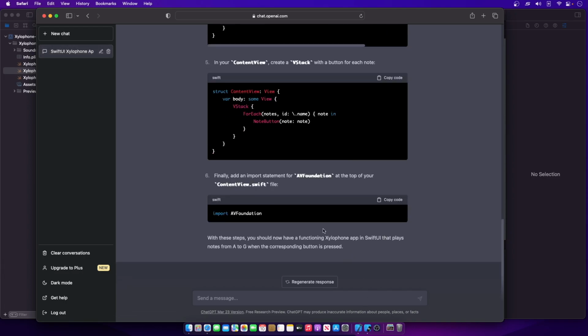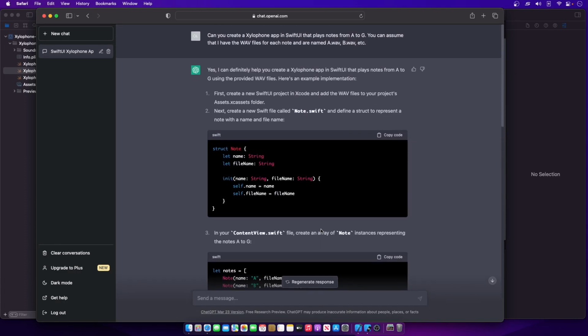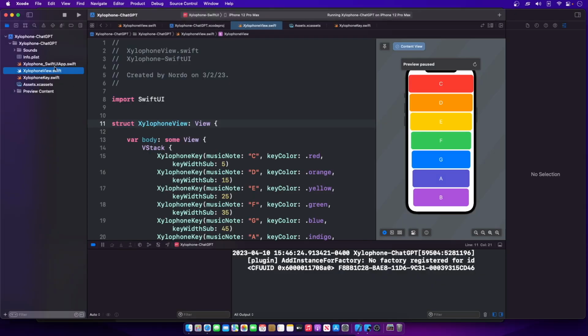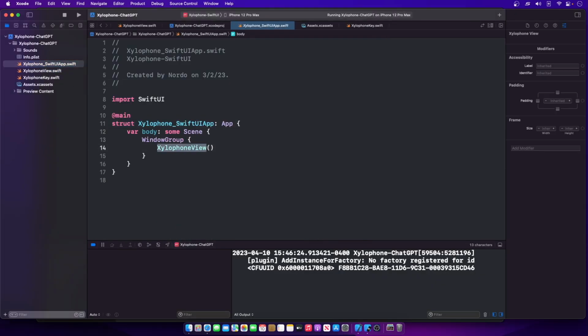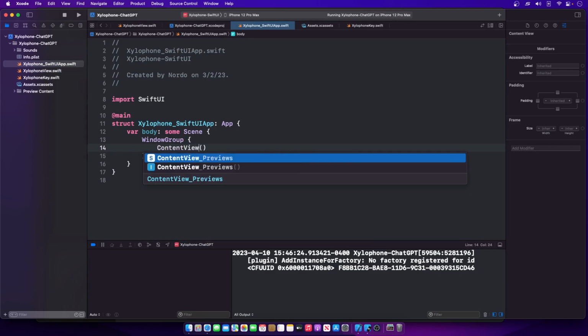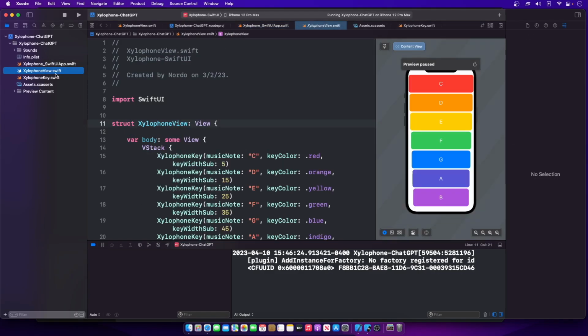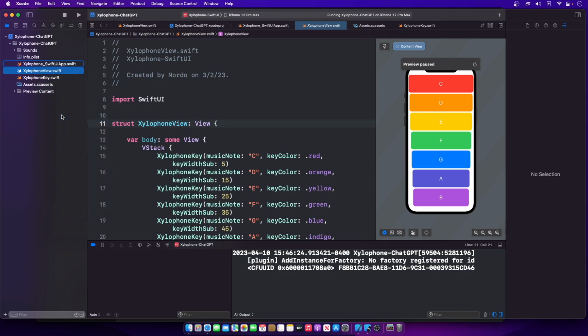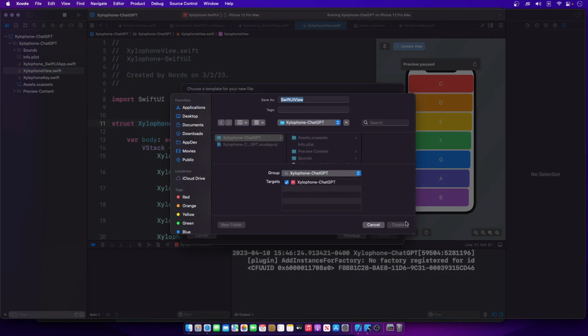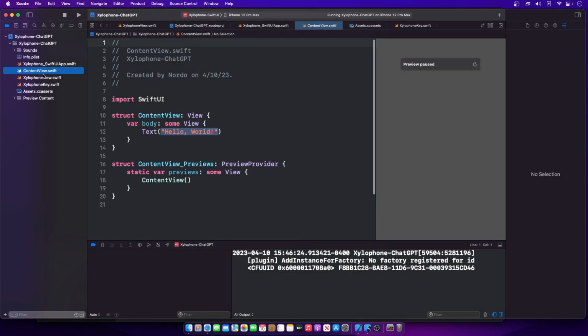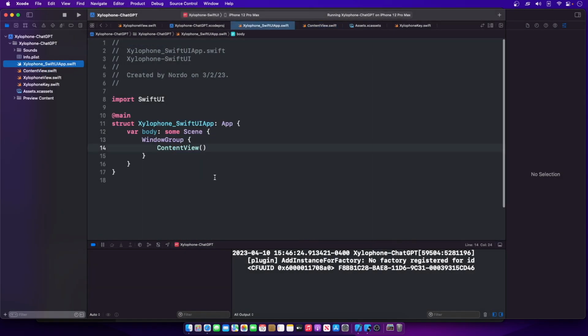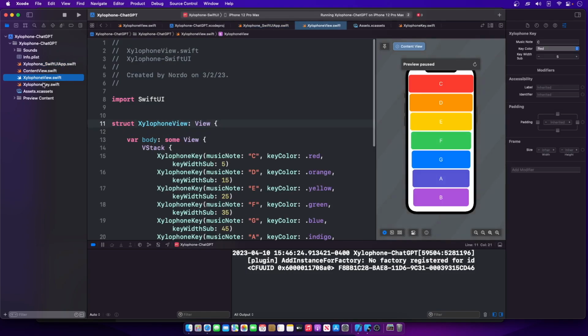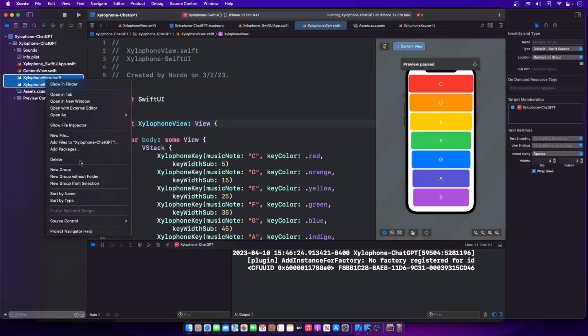Okay, so let's start from the top and see what it wanted us to do. It wants us to create a new file called note.swift. Actually, you know what, I'm going to change this back to content view, and I am going to create a new SwiftUI view, content view. So I'm going to switch this back just to make everything a little bit easier to read. And in this, we're going to make content view the main. And quite frankly, I'm just going to delete these two files. All right.